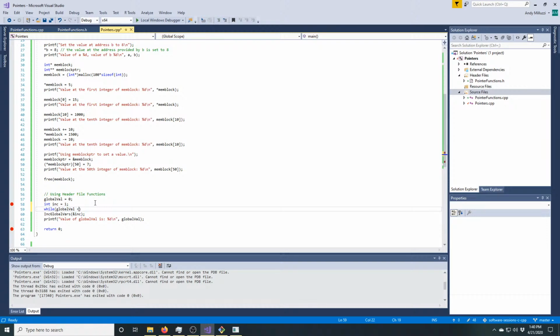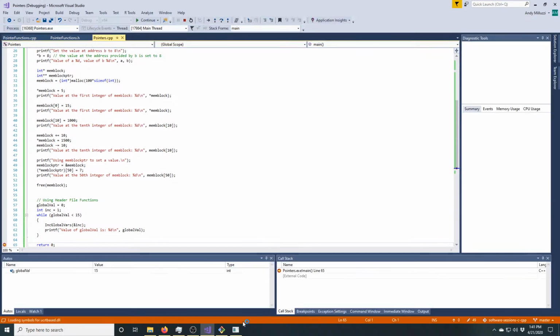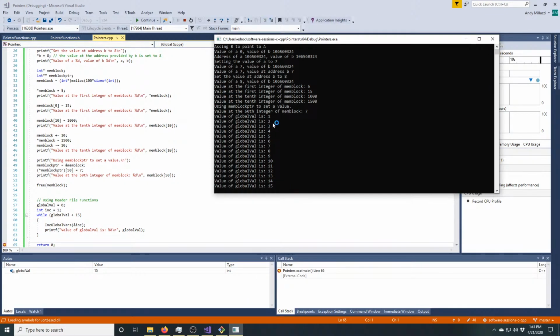While global value is less than, say, 15, just because I want to have it print a lot. There we go. And if we go to run this, we see global val counting up 1, 2, 3, 4, 5, 6, 7, 8, 9, 10, 11, 12, 13, 14, 15. Cool.